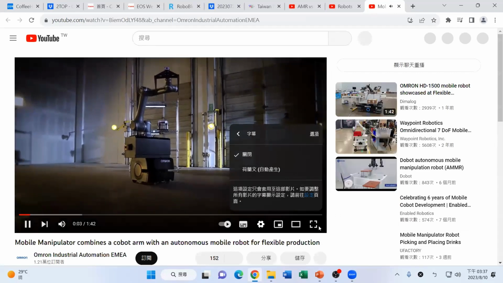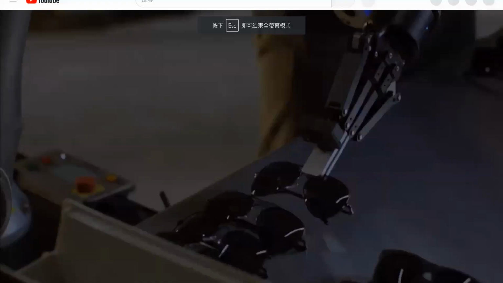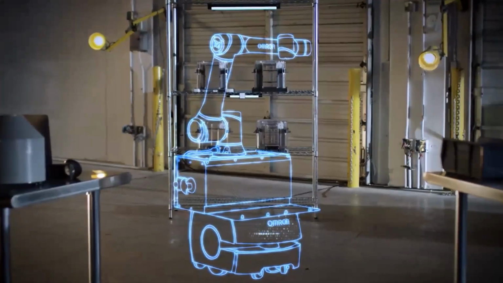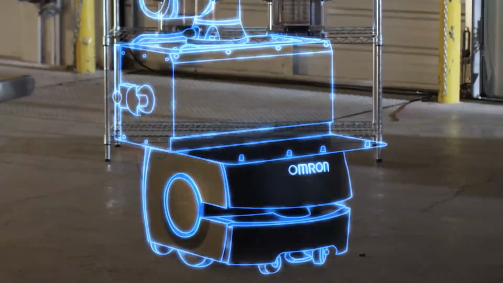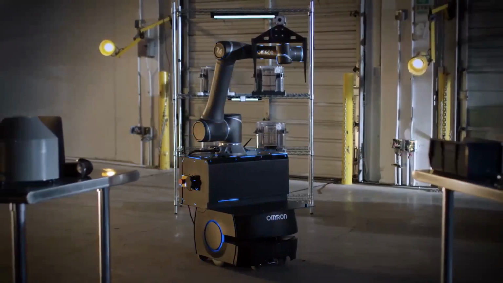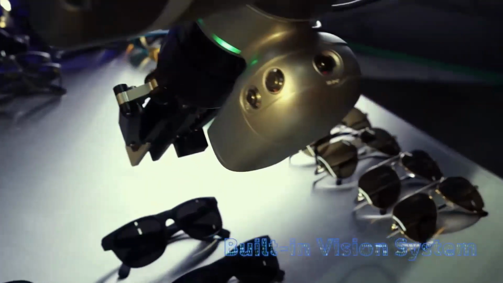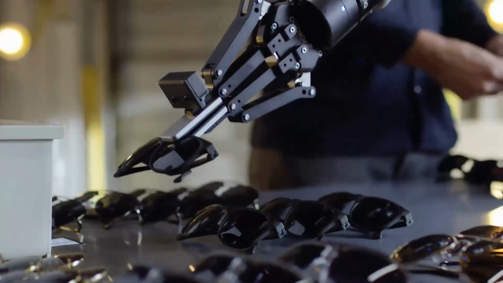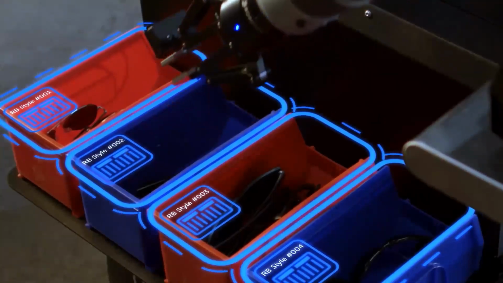Introducing the mobile manipulator solution from Omron. Designed for safe collaborative work between humans and robots in manufacturing, the mobile manipulator combines Omron's autonomous mobile robot with an Omron GM collaborative arm. With the Omron GM collaborative arm's built-in vision system and landmark navigation, the mobile manipulator is capable of precise inspection, pick and place, sorting, and assembly.